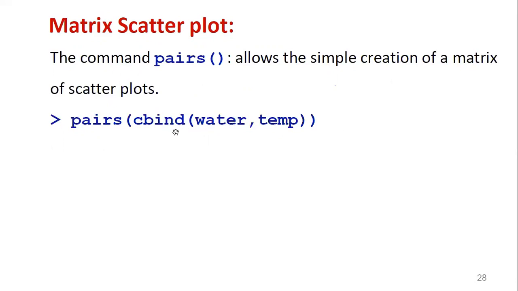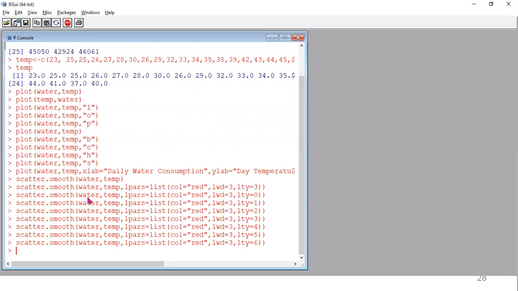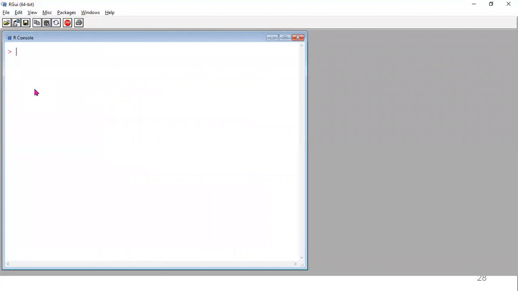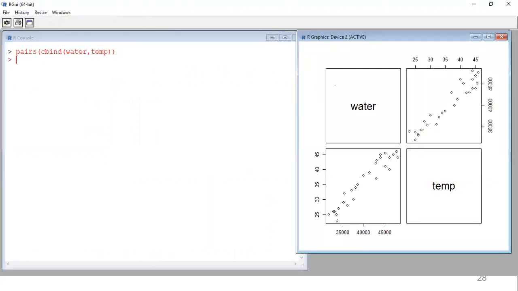First you will run, then come back here. So first let us clear the screen. So using pairs, by combining both vectors with cbind, water comma temp. See, this is the matrix scatter plot graph.